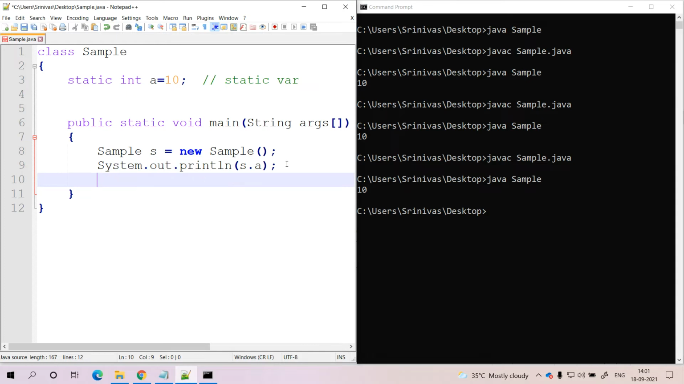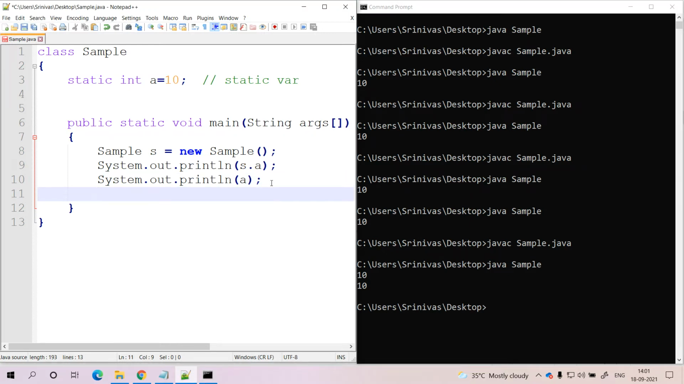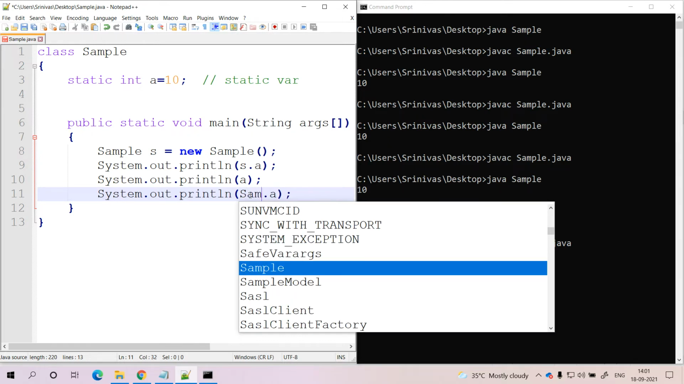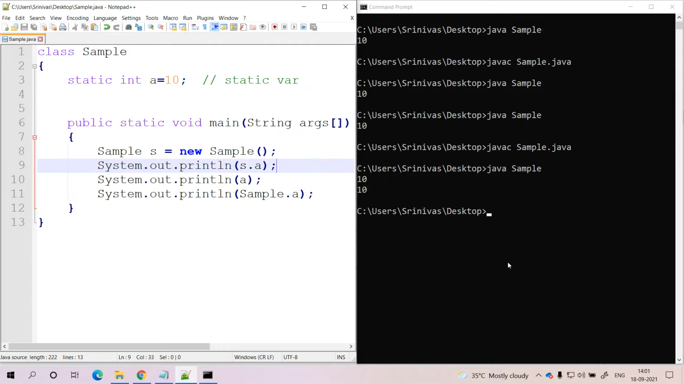So with the help of object you can access it, or otherwise simply with the help of the member name, without using the object, also you can access it. There is no problem. Try to check it. Let me try to compile and run it so that you will get the clarity. In the two statements we are getting the static variable value, or otherwise with the help of class name dot member name also, sample dot a. So all these three possibilities are correct.